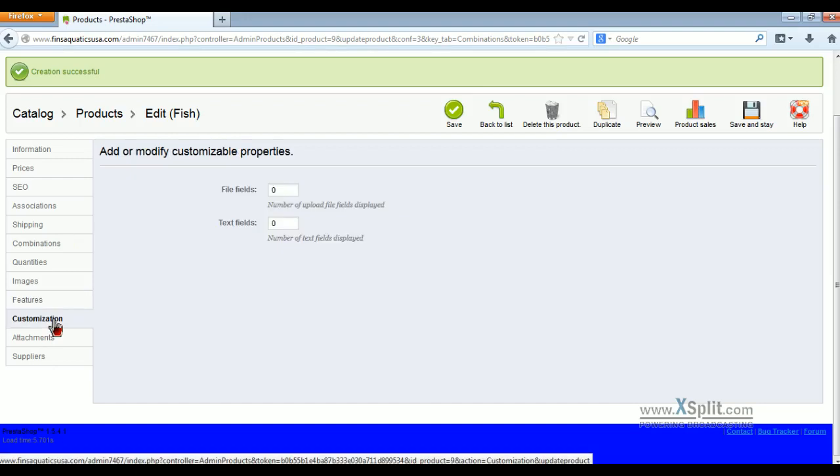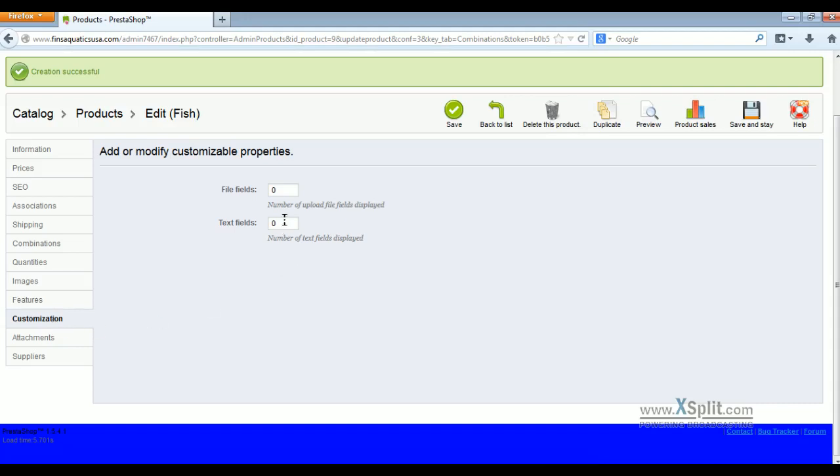Customization, I guess this is not very important unless you're adding something extra to the product, but I'm not sure exactly what these do.